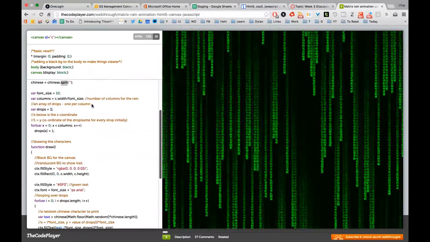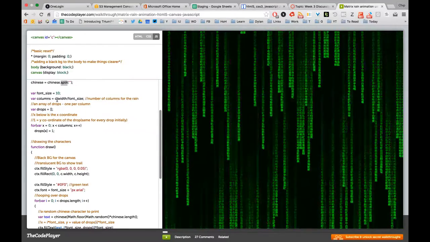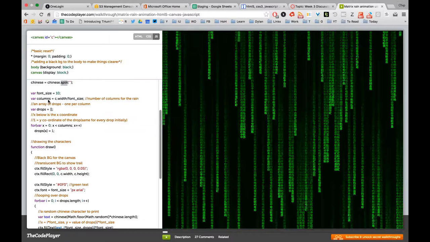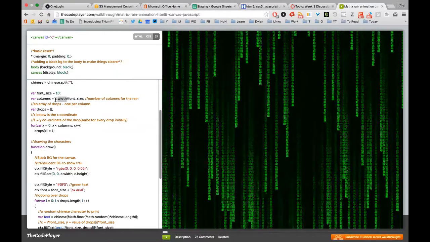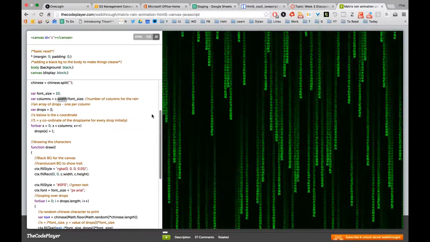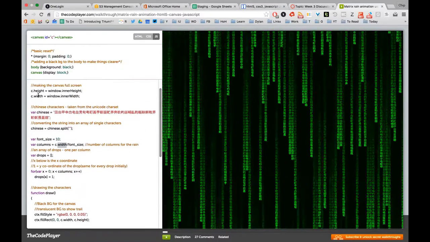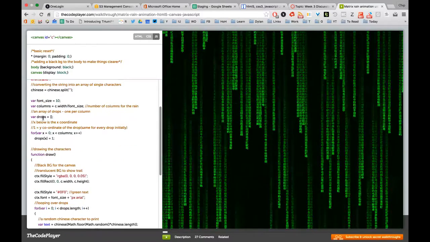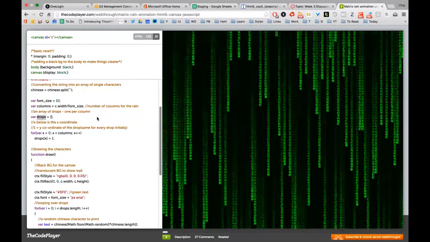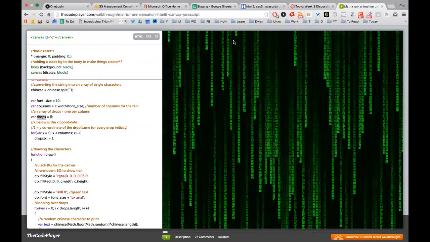So the font size is a variable set to 10. Here we say the columns are the width divided by this font size. So there's the width, that's the width associated with the canvas. Remember, we set that up further up, we gave our canvas, our stage, a width. And then here we have an array called drops, one per column, and so it's going to create an array for each of these coming down.